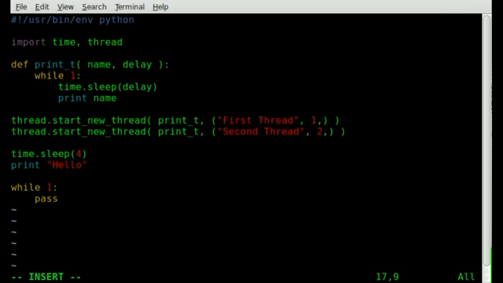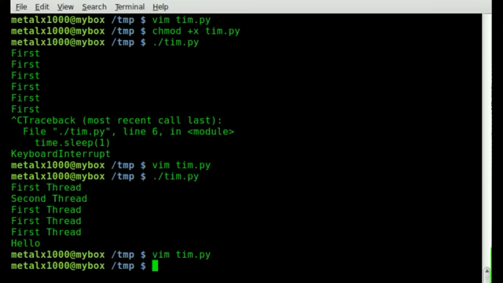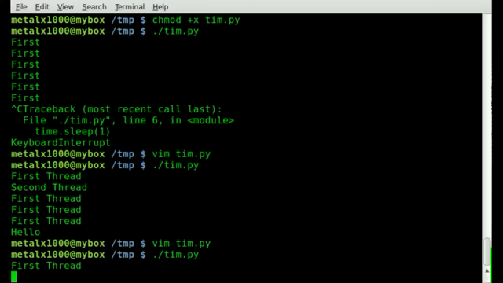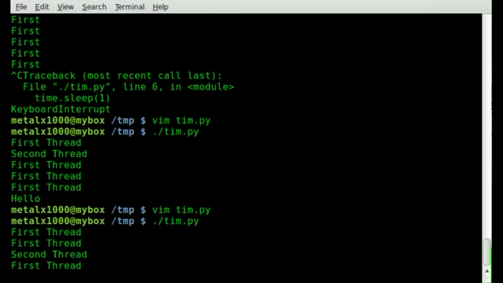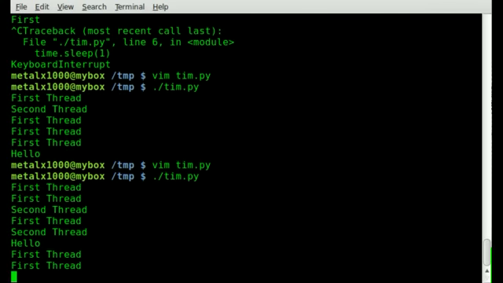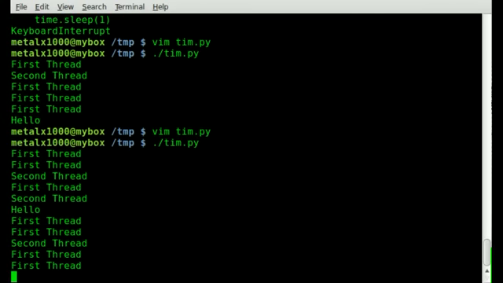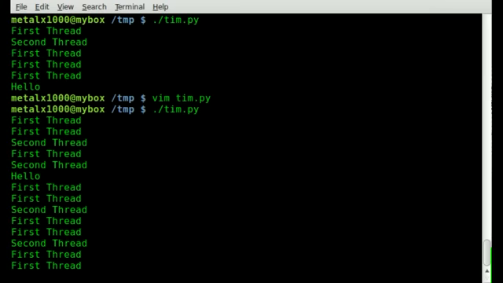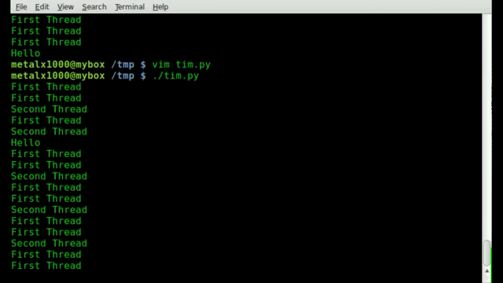We're just going to say pass, because we don't want it to generate any information. We just want the script to continue looping and running those threads until you kill the script using something like Control-C. We will save this script and run it again. And now you see every second it prints first thread, every 2 seconds it prints second thread, after 4 seconds it printed hello once because we didn't thread that out, it will only run once.